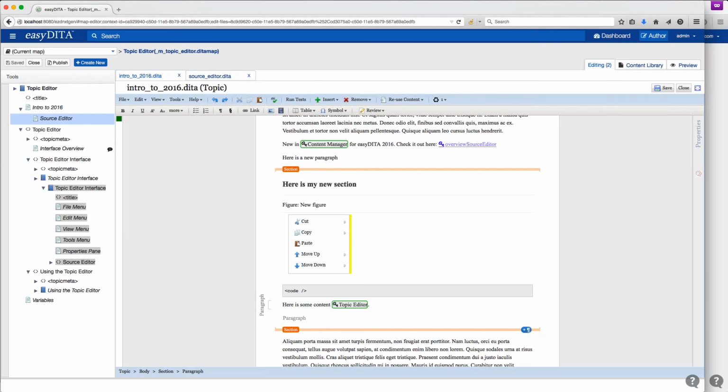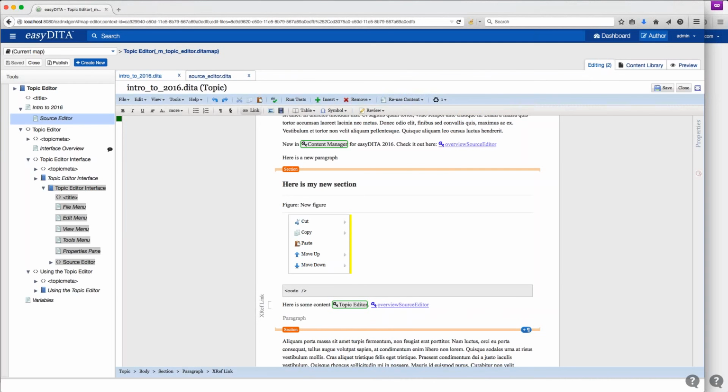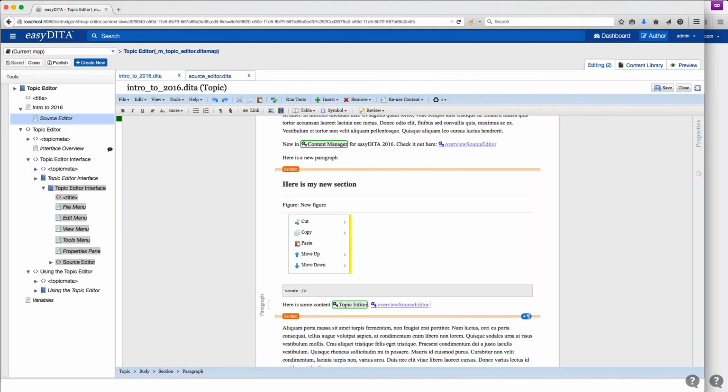This works for key refs as well. So for those users who have embraced a key referencing strategy for linking, this makes creating links much easier. So if we want to set a reference to anything that has a key reference in our map, we can hit Control-Shift-K, and then we can come and select a key reference. This makes the process of interacting with keys and variables, known in the DITA world as con-key refs, a much simpler and smoother process.